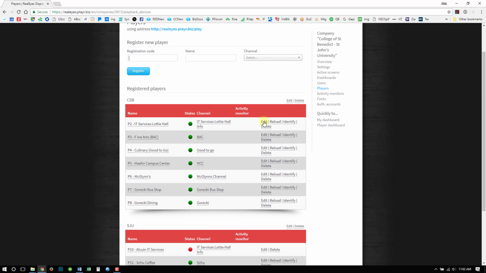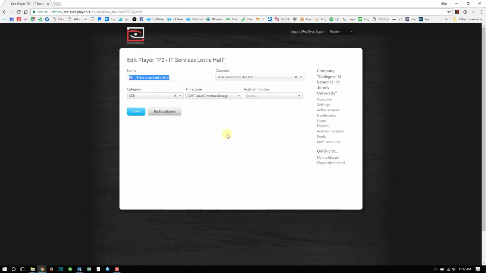Now when I click edit here, I can change the name of the player. Most often your Realize Displays player boxes will have some sort of a letter number association with them. And then it's up to our clients, or if we know exactly where the players are going to go, to name them properly depending on where they're going to be within your facility or organization.